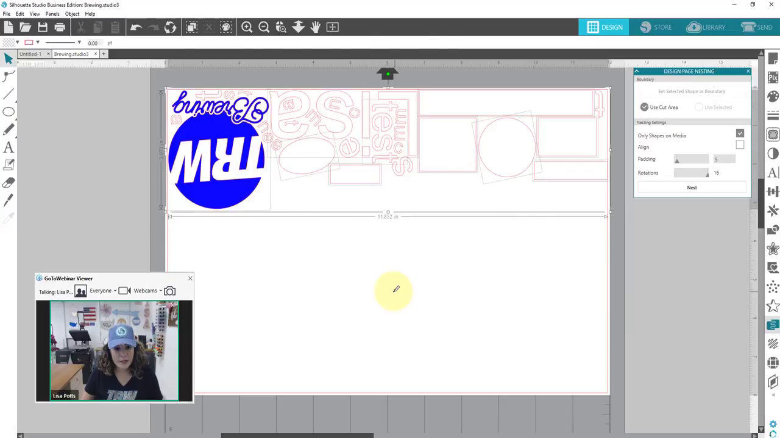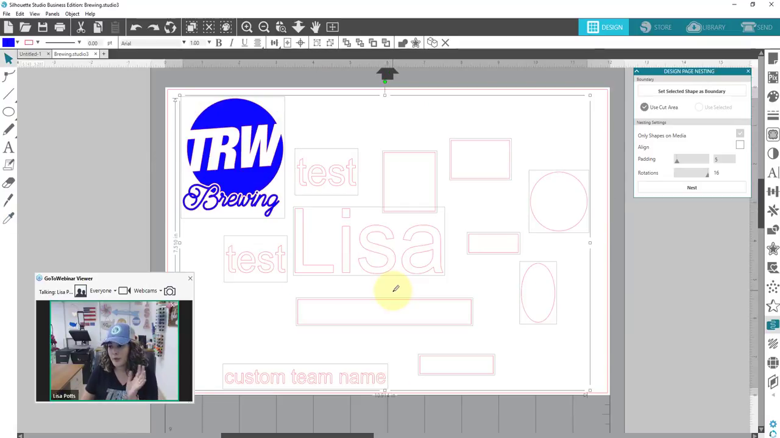All right, so here's the nesting part. So with nesting, I am a big proponent of doing that because it helps maximize my use of scrap vinyl. I don't like having a whole lot of waste, so I love doing that. So the great thing about Business Edition is that it has advanced nesting that makes this setup a lot easier.